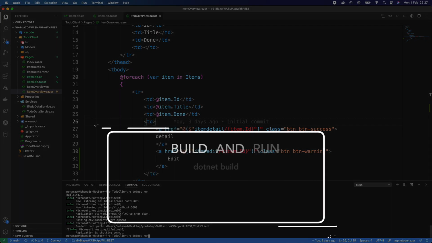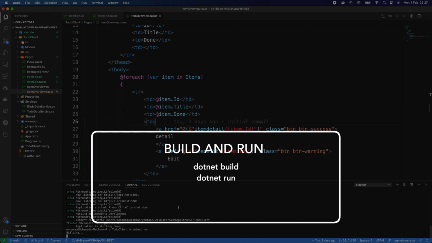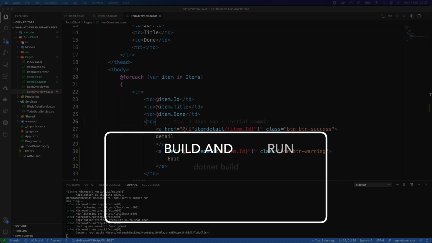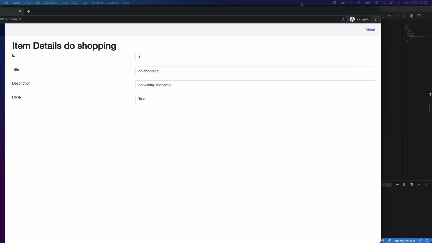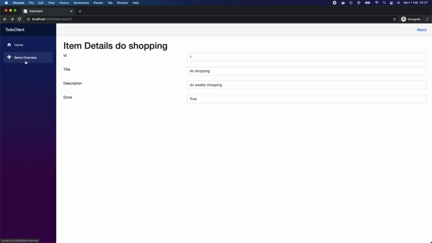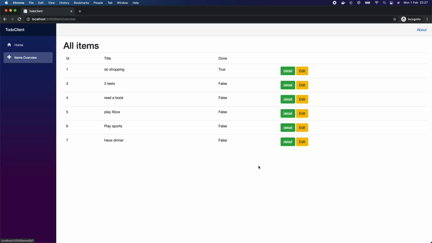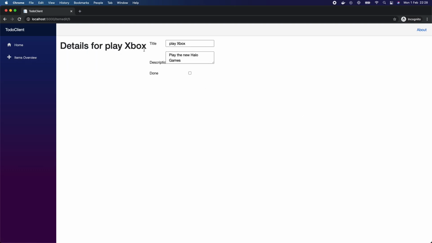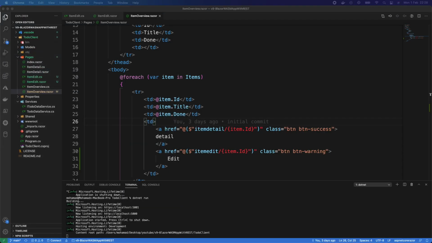Again, let's try to build and run and see what's happened. Perfect, application is building. Let's go back to the browser and click on item overview, and let's refresh. And perfect, we can see the edit, and if we click on it, it will give us the information. Perfect, this is the expected behavior that we have.